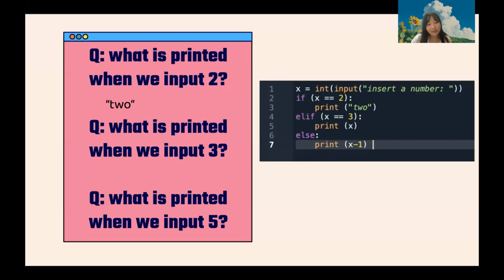And then what happens if we input 3? Well, the first condition of if x equals 2 isn't satisfied, and so we'll move down to the else if statement. Does x equal 3? In this case, yes, and then we'll run the command print x. So in this case, that's just the integer 3.